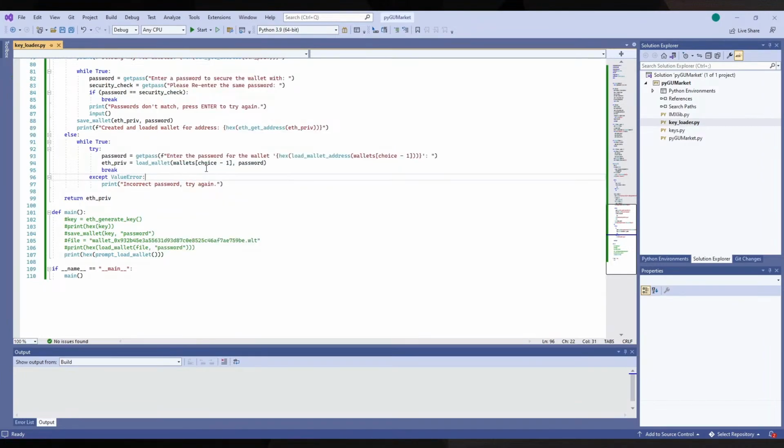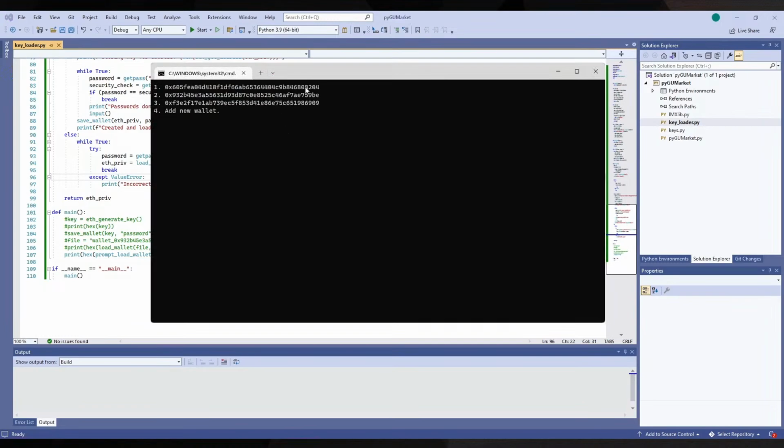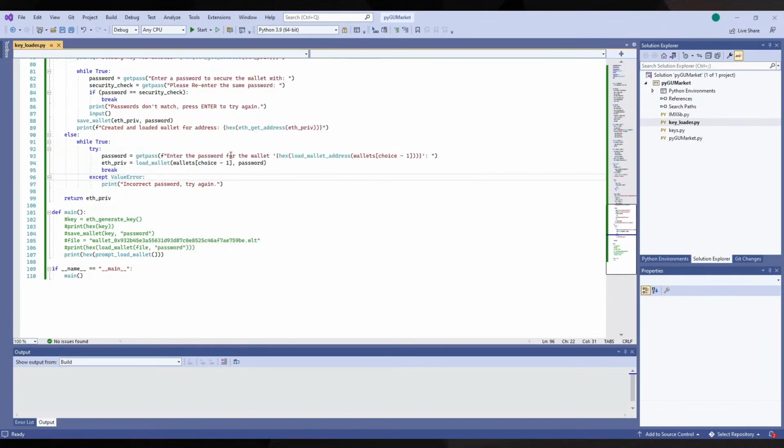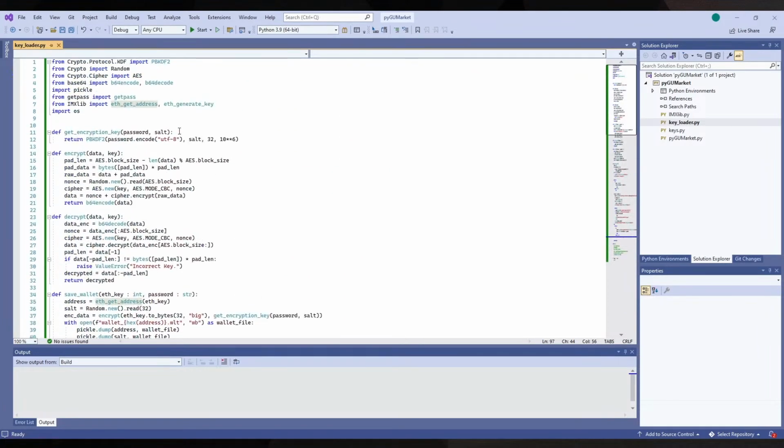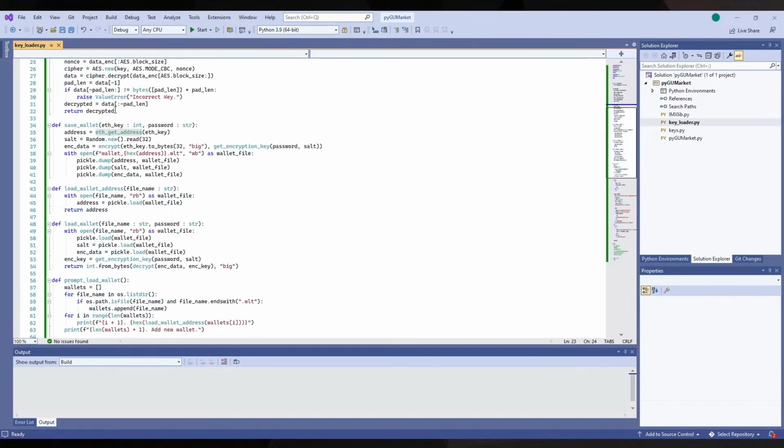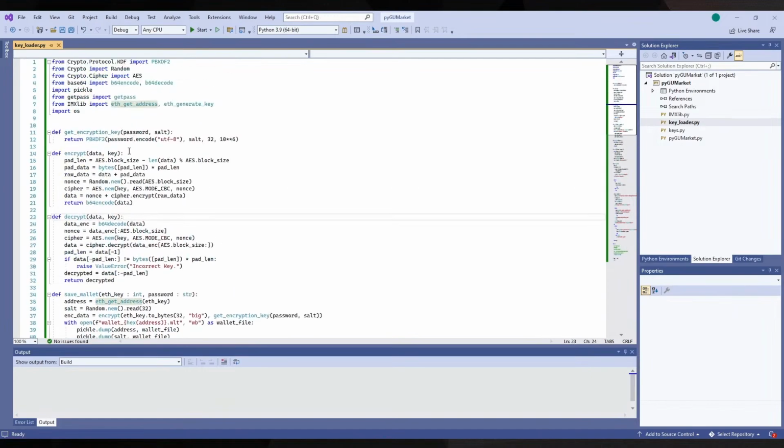Okay, and now I should be able to load any of these keys by entering password. Yeah, seems like it works. Okay, cool. So now we have a mechanism for storing and loading private keys for different wallets in a way where you cannot just look them up on the disk by just opening the file in which the key is stored.